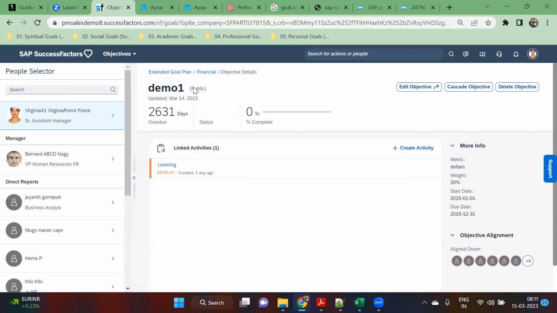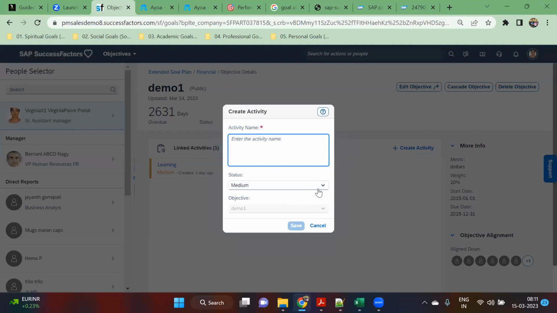Inside the goal, suppose this is my goal, and if I have some activity to achieve this goal, I can create a linked activity. I can see there is one activity. I have to create an activity like this, and I can mention it here.